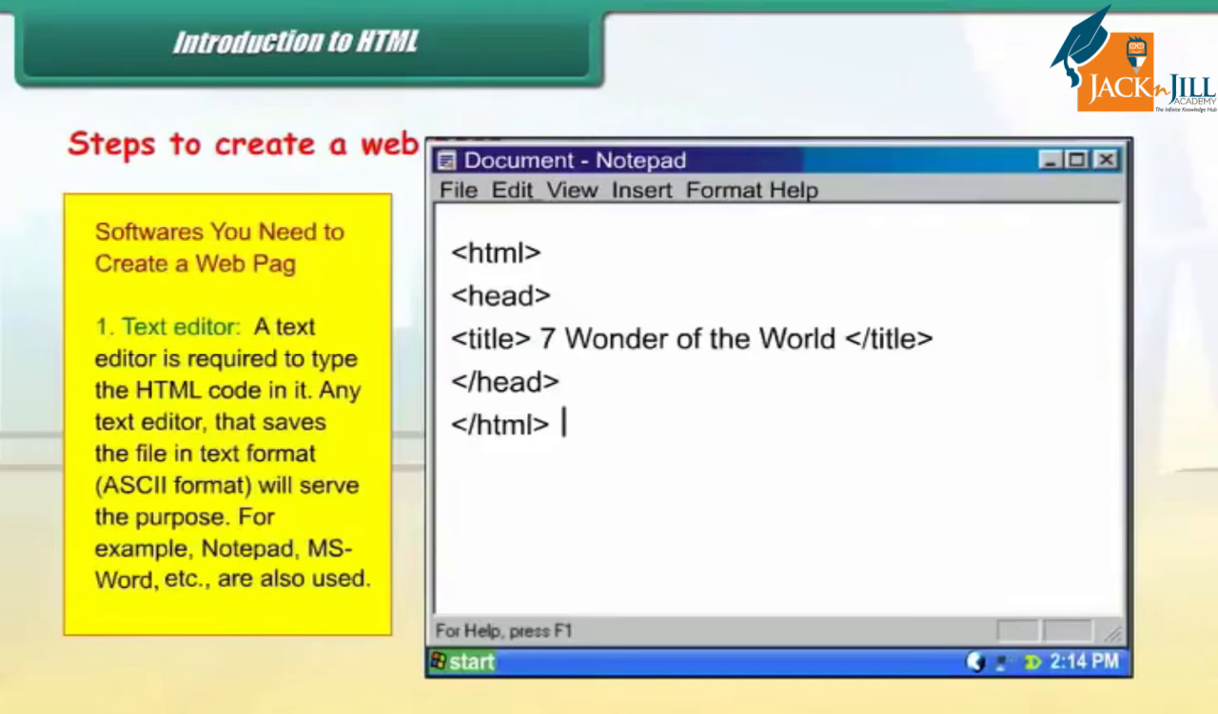Software you need to create a web page. You need to have the following software loaded in your computer to create and publish a web page on the internet.